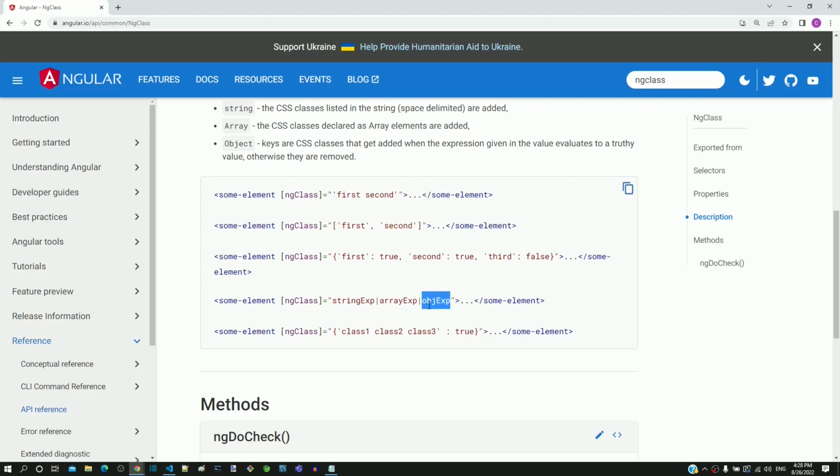For an object expression, it may be a function call that returns an object that contains the class name in property and Boolean expression in the value. This example primarily states that it is possible to provide the string or string array or object as an expression. In the next example, it has a string that includes multiple classes which gets applied based on a Boolean expression.